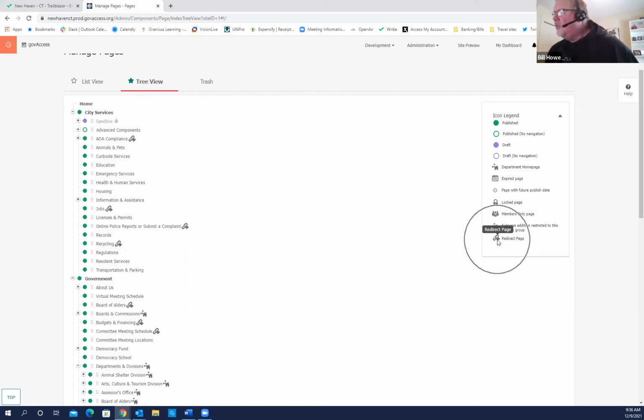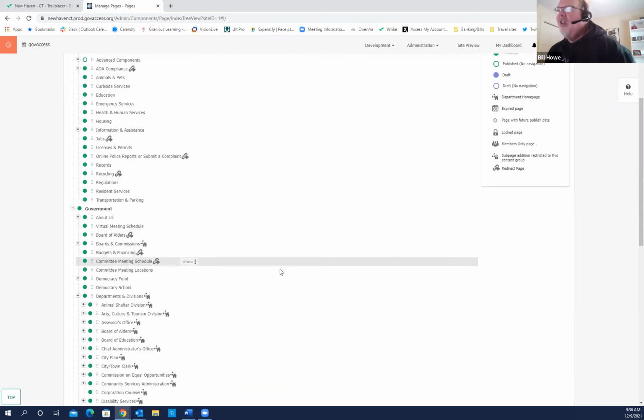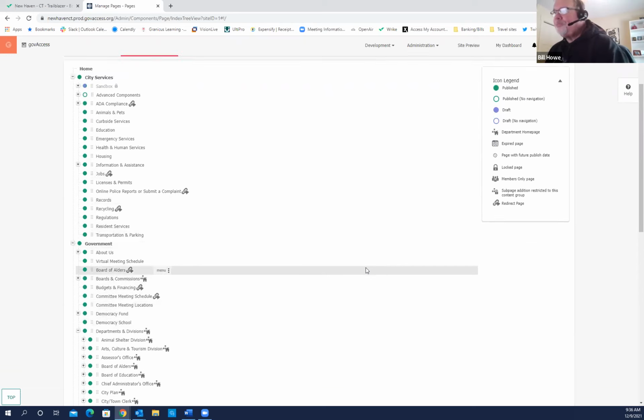Now, last but not least, it's called the redirect page, and that's supposed to be a person holding a chain link. You can see we've got quite a few of those over here. There's only two options for each. It's either an internal redirect or an external redirect. It means you can send them right out to another page where the content is already there. You don't have to build anything.